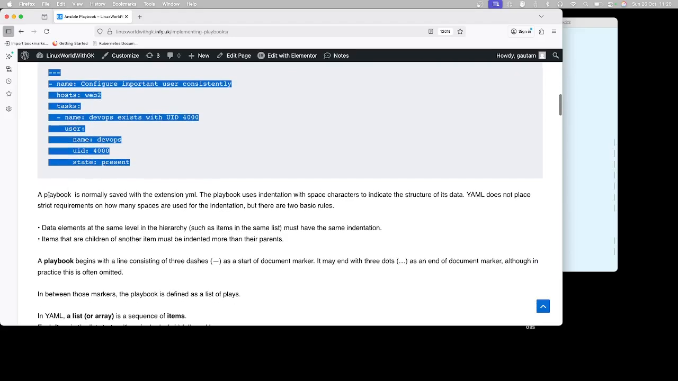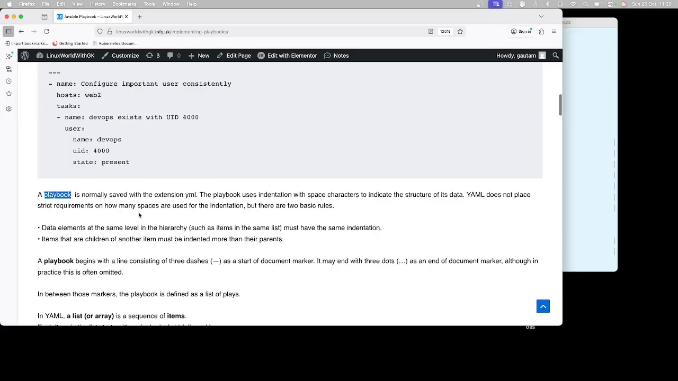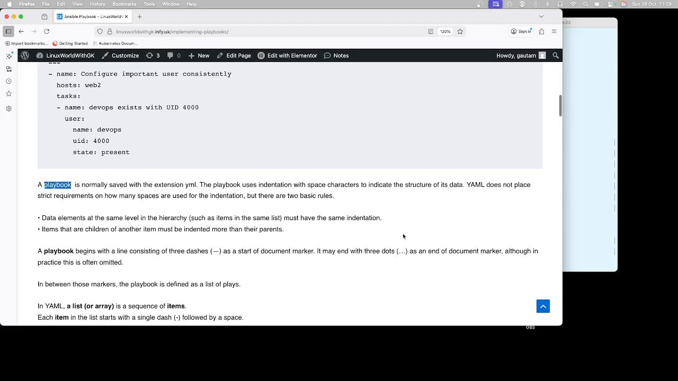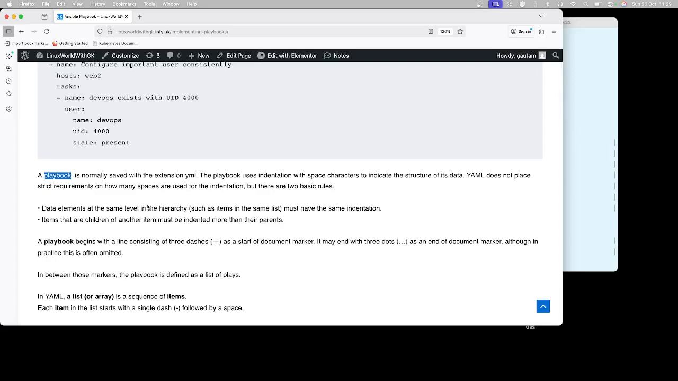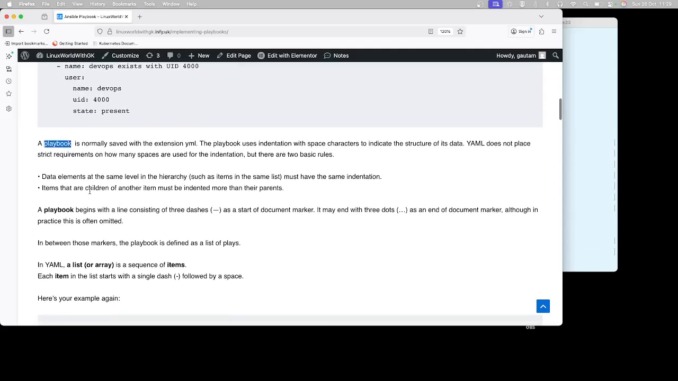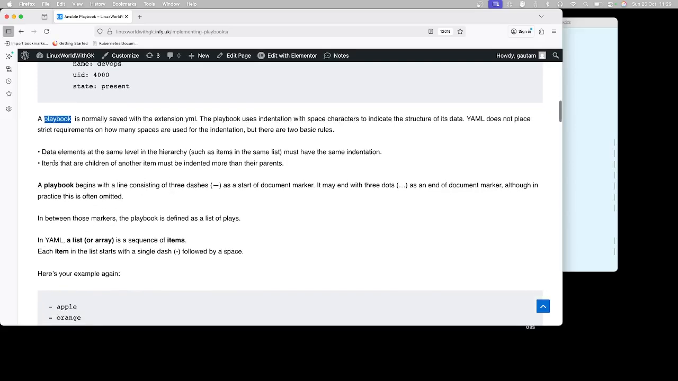A playbook is normally saved with the extension YML. The playbook uses indentation with space characters to indicate the structure of its data. YAML doesn't place strict requirements on how many spaces are used for indentation, but there are two basic rules. First, data elements at the same level of hierarchy, such as items in the same list, must have the same indentation. The items that are children of another item must be indented more than their parents. I will show you the example.